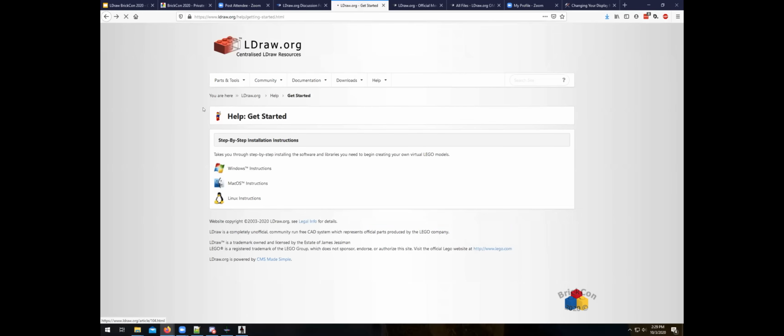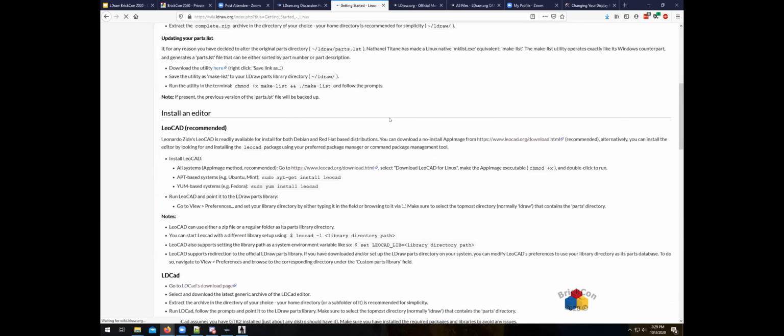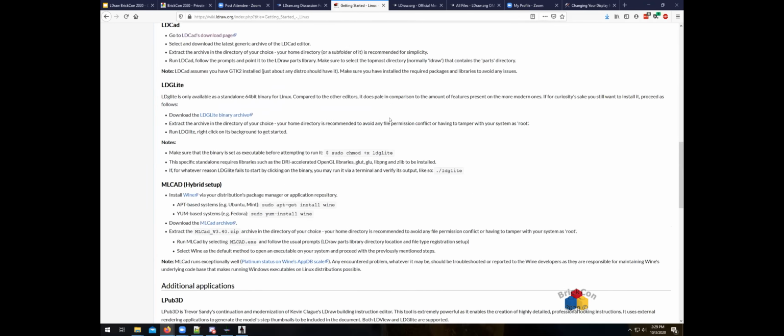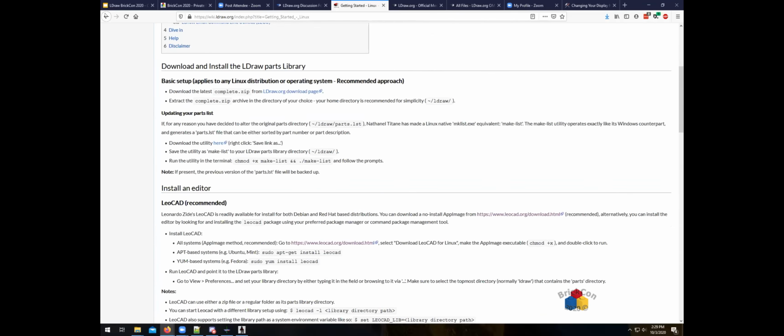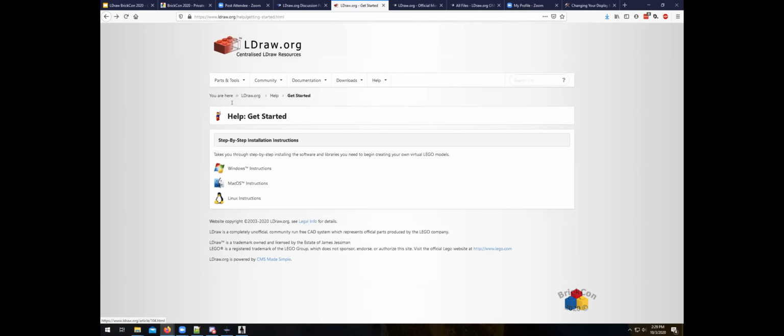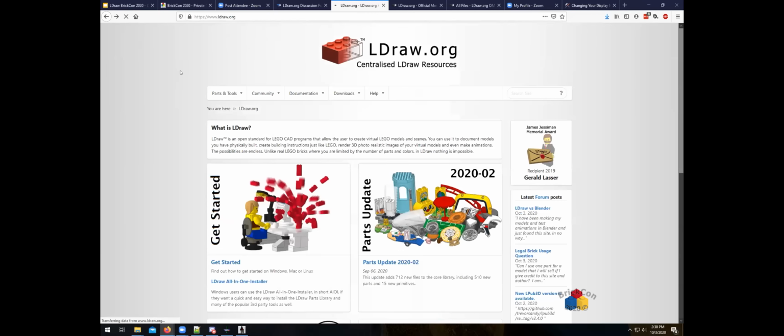As you can see with Linux, there's a little bit more involved, but I have been assured that it works, even though I don't have a Linux machine to test it on.